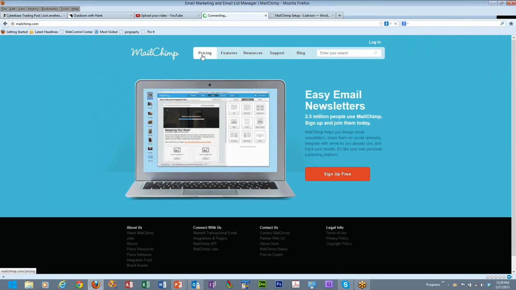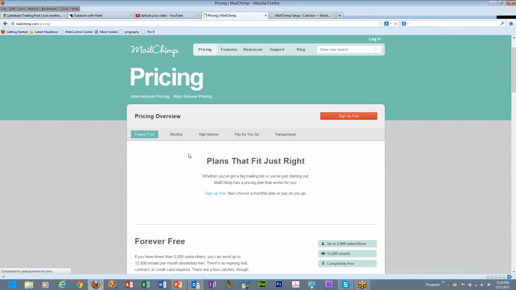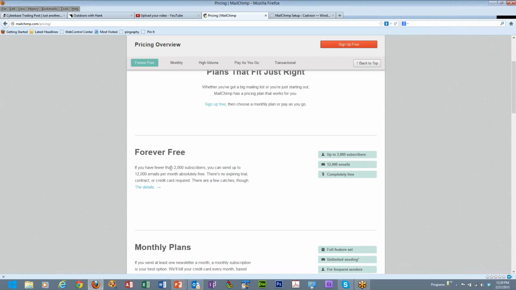But in the case of MailChimp, if we select here under pricing, we can see that they in fact have this forever free account. And essentially you can have up to 2,000 subscribers and send up to 12,000 emails per month at no charge. What this means is that if you do have 2,000 email subscribers and you send out 6 email blasts per month, it won't cost you anything. Now, once you go over the 2,000 email subscribers, you'll either have to have multiple accounts or, in fact, pay MailChimp a small monthly service fee.